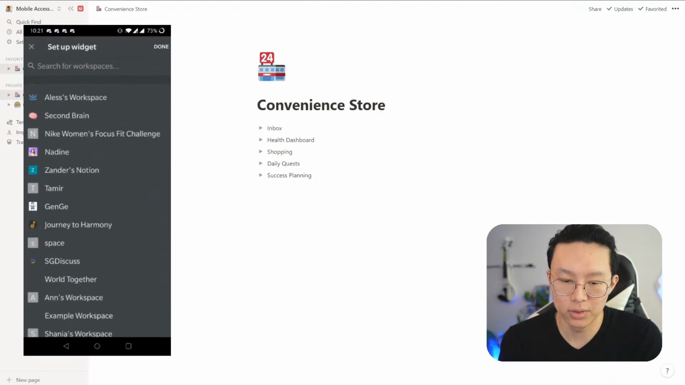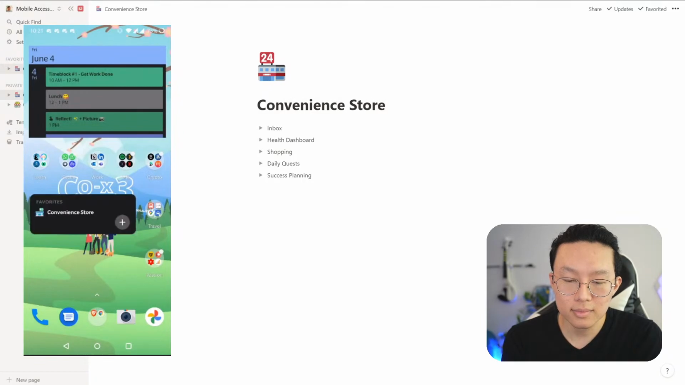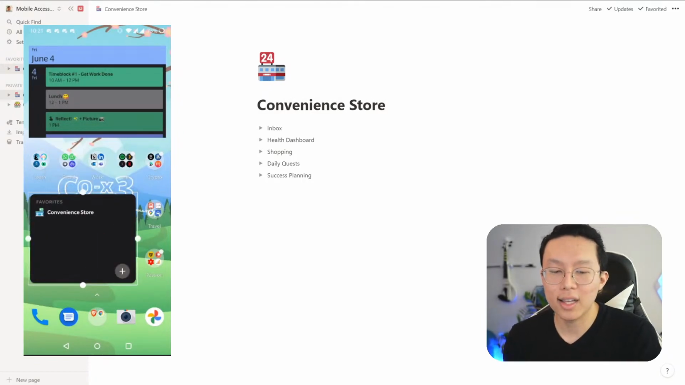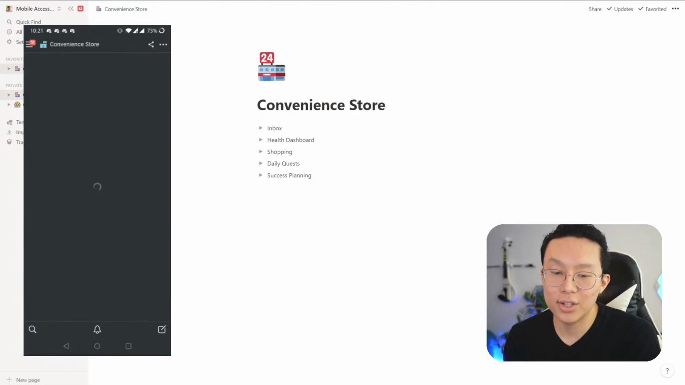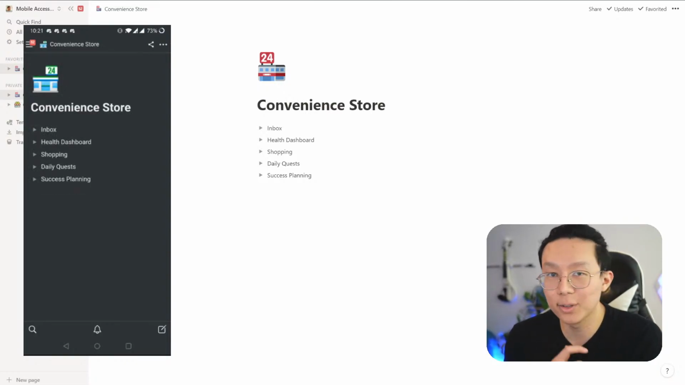So I'm going to go into my mobile access demo right here. I'm going to click on done. And then you can see that it's showing me my convenience store, right? If I click on convenience store now, it's actually going to give me all of those different toggle sections, which I don't want to do here because it doesn't solve the problem for me. It's still going to be very long and very tedious.